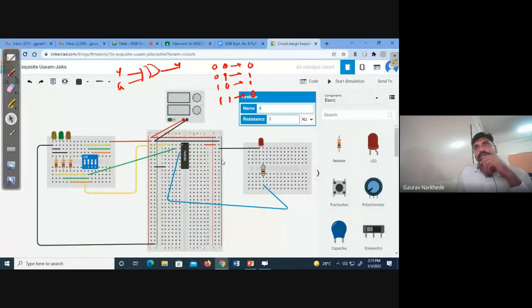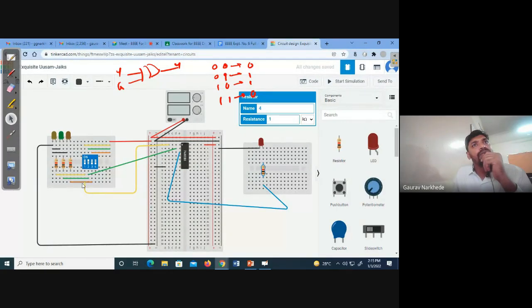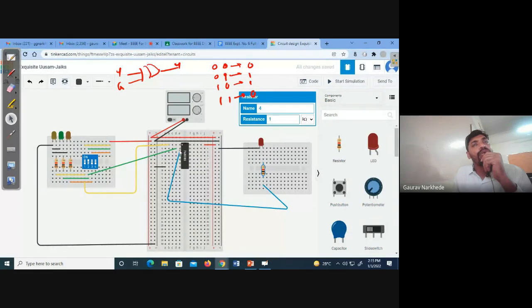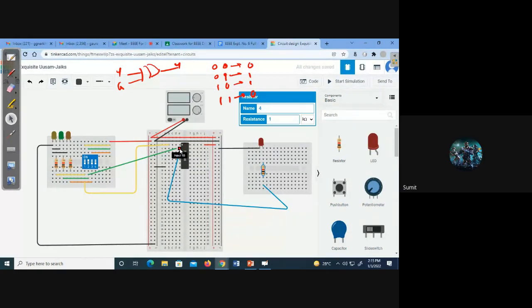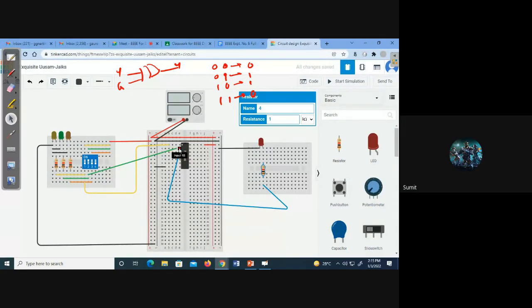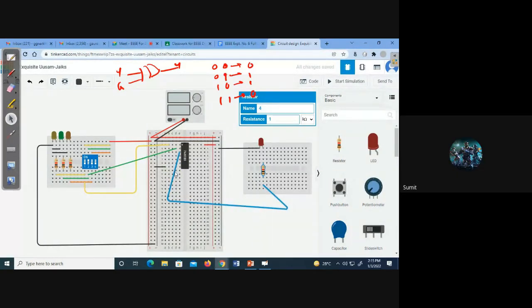Sir, yes? Input 2B will be at pin number 5. Input 2B, you connected it to 1B. Sorry, 2A. It should be connected to pin number 4. Input 2A.